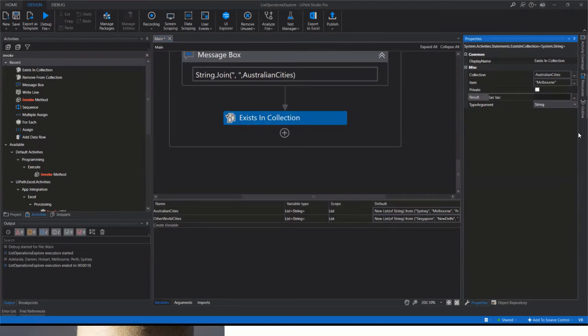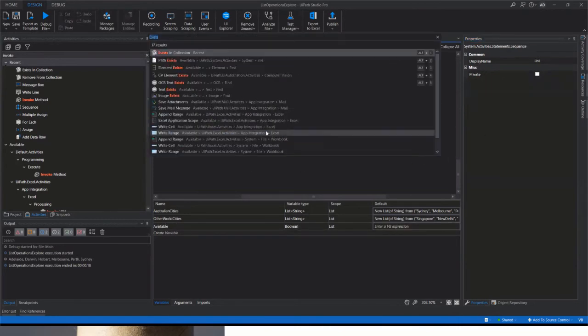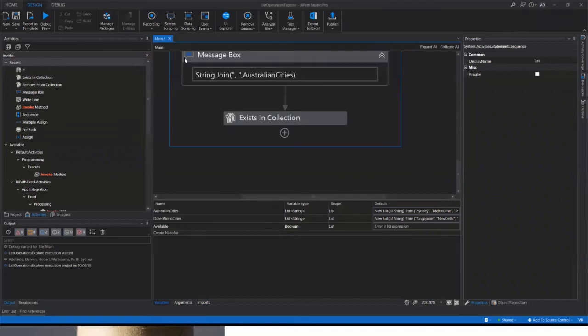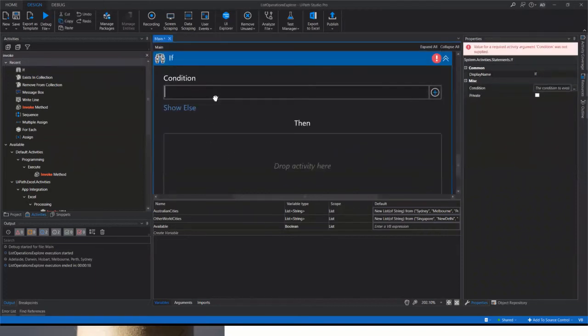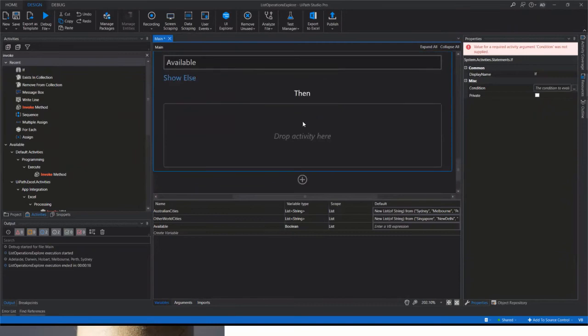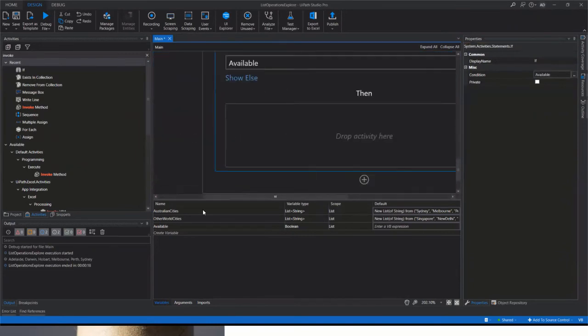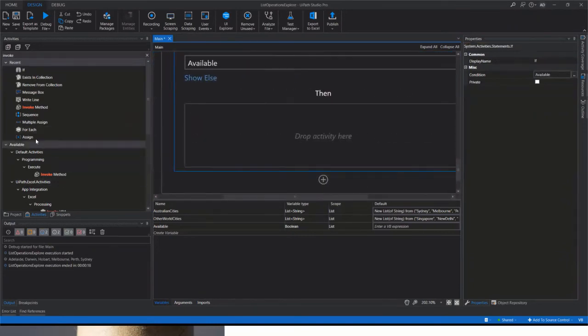So, available, right? So in the next one, I check if it is available. So I can take an if statement or something. So if available, then I do something. If not, I do something else, right?